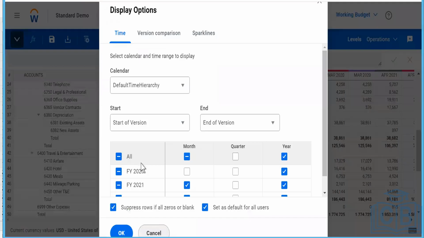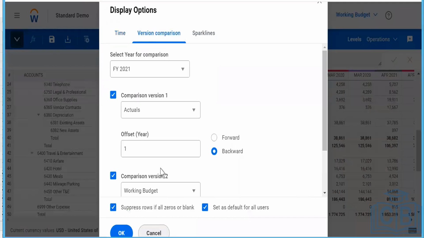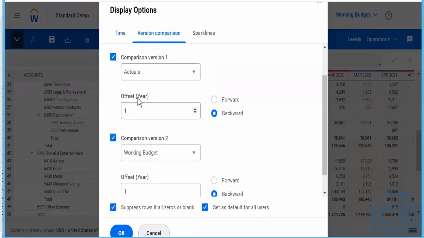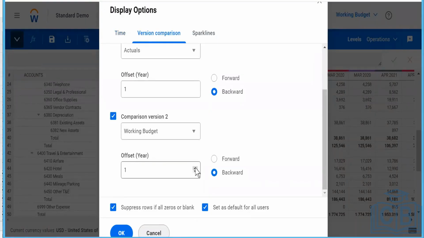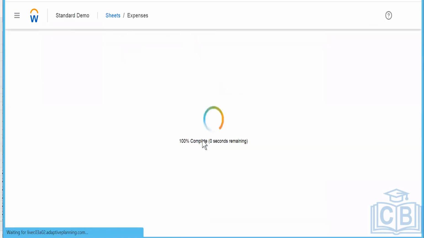Basically, by doing one and this, you can control the offset. As of now, it's offset year 1. If you do 2, it will change. Basically, you need to control it that way. This is the feature that you get in a standard sheet.